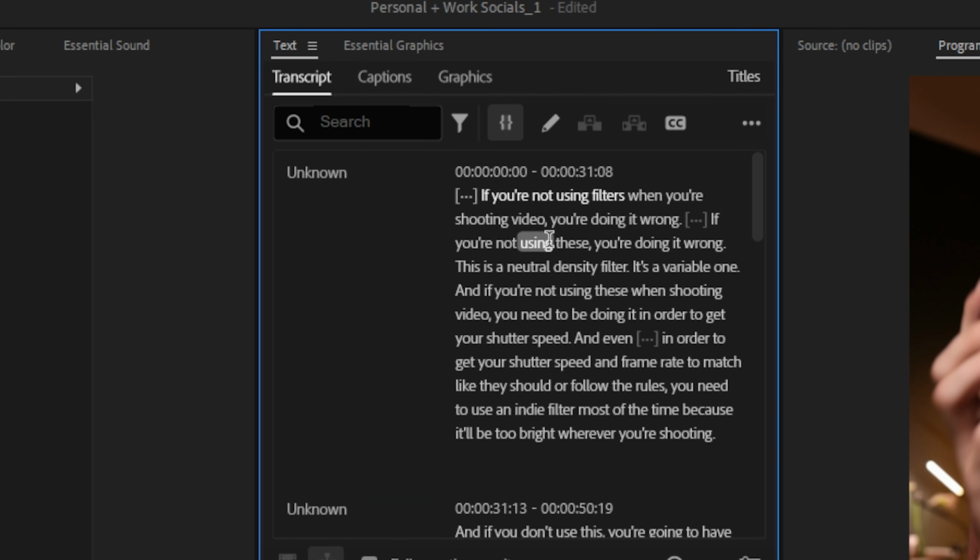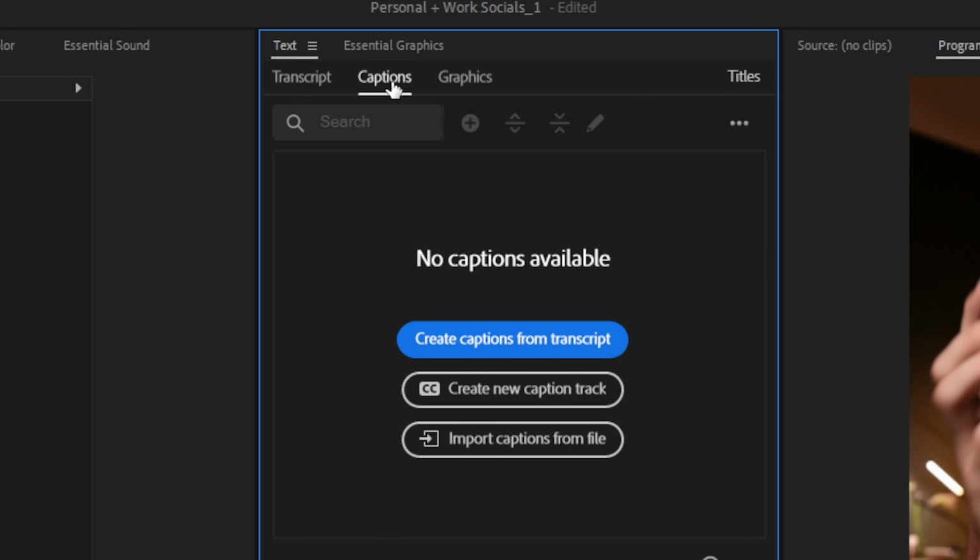After you have your captions fixed, and you can even do this after the fact, I just wanted to show you this real quick. You're going to do one of two things. You're either gonna click on the CC button, which creates captions, or you can go over to the Captions tab and you can create captions from Transcript.